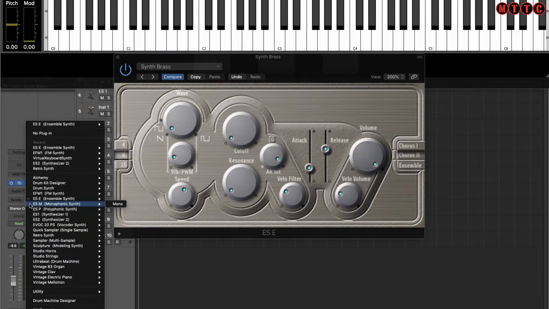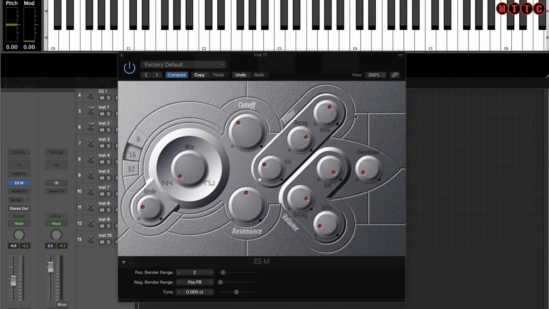Okay, we're keeping it moving, and this time we're going to load up the ESM Monophonic Synth. Now I love the ESM Mono Synth. If you want those deep, dirty basses, this is where you come. The layout again is real simple.